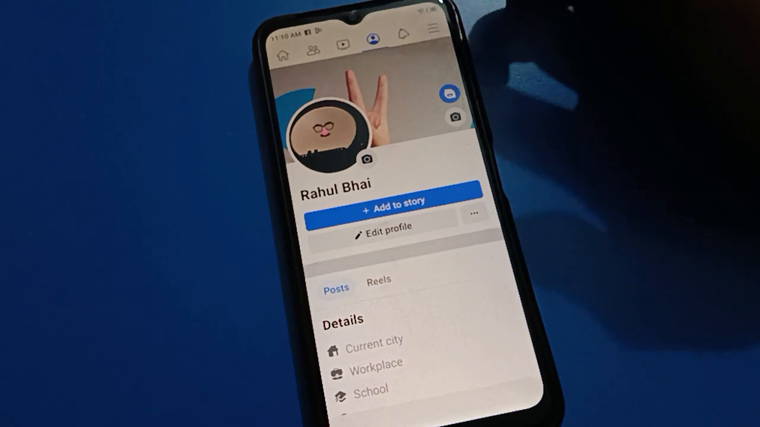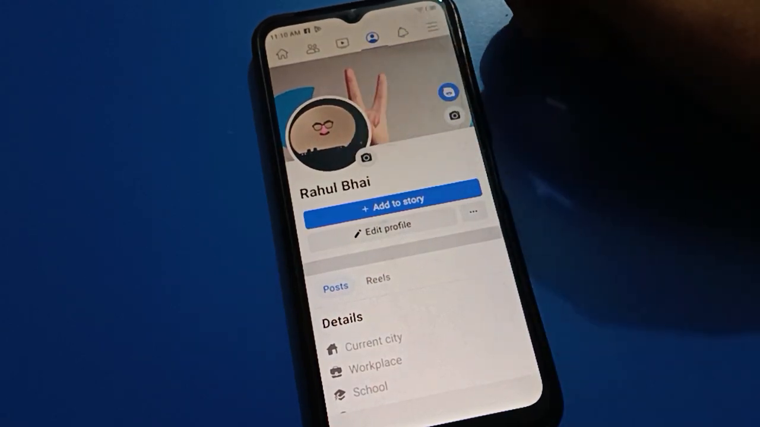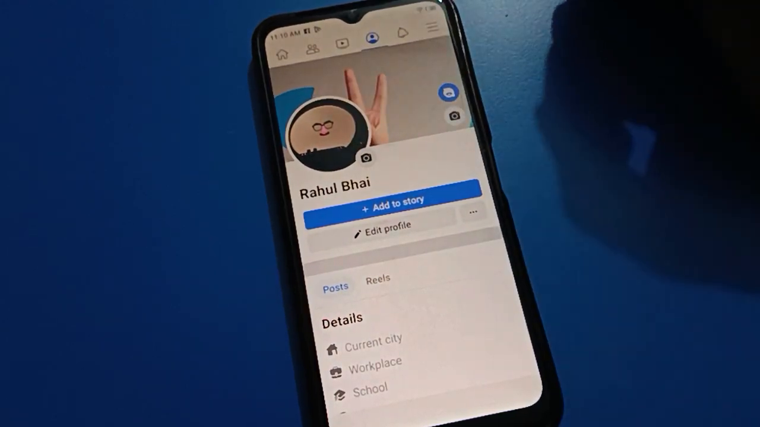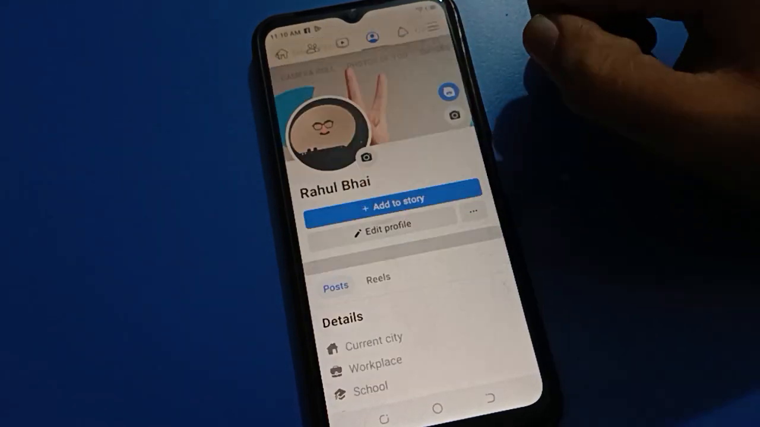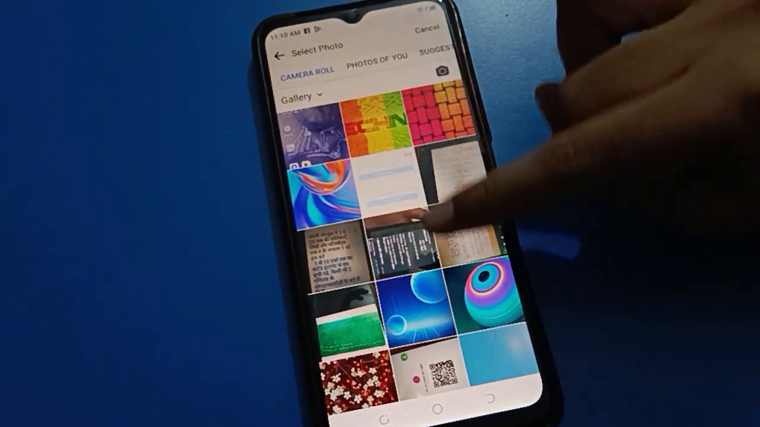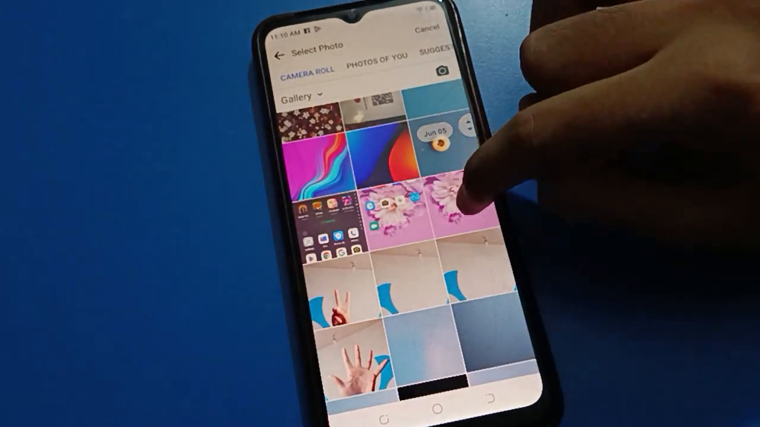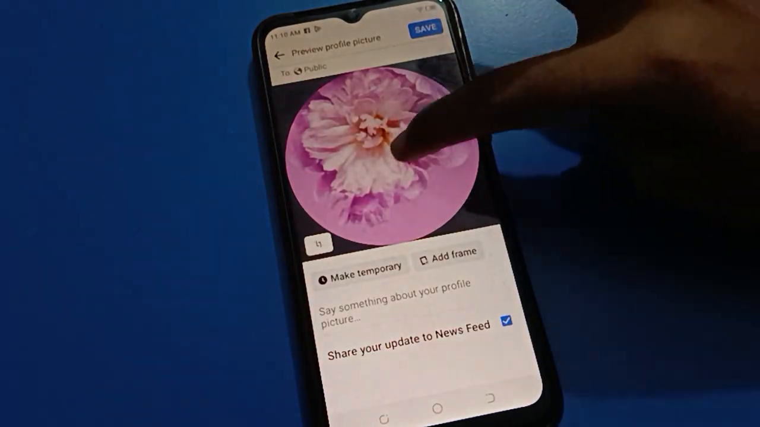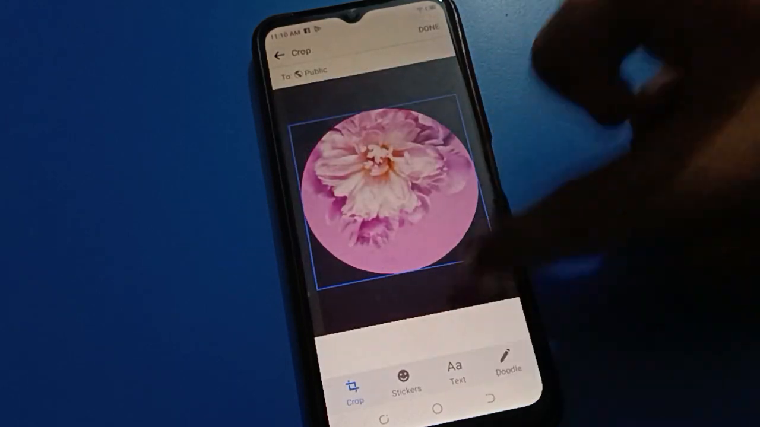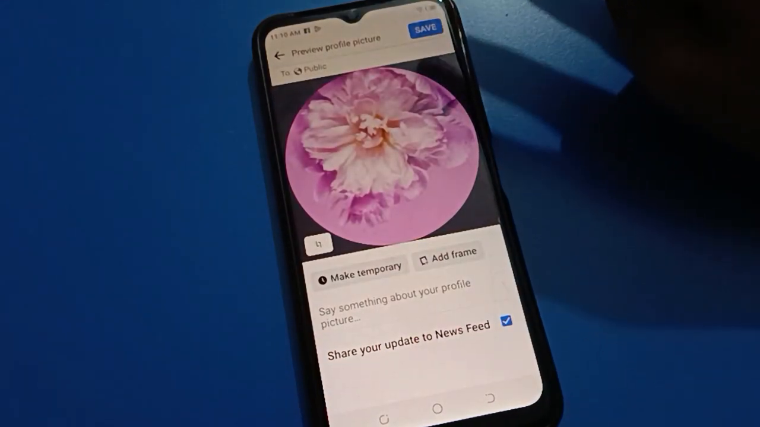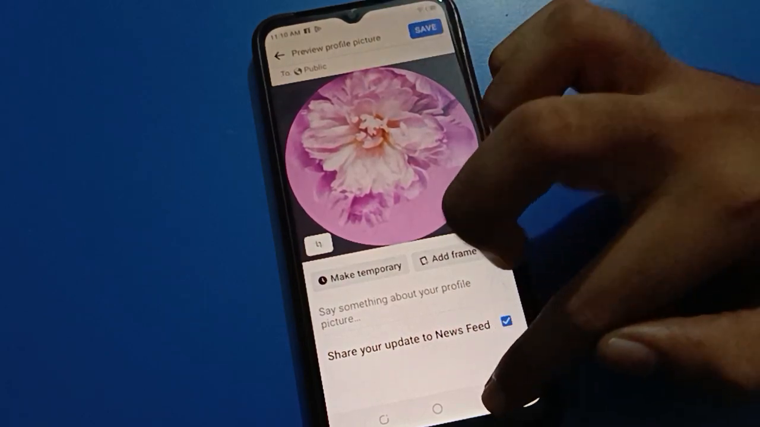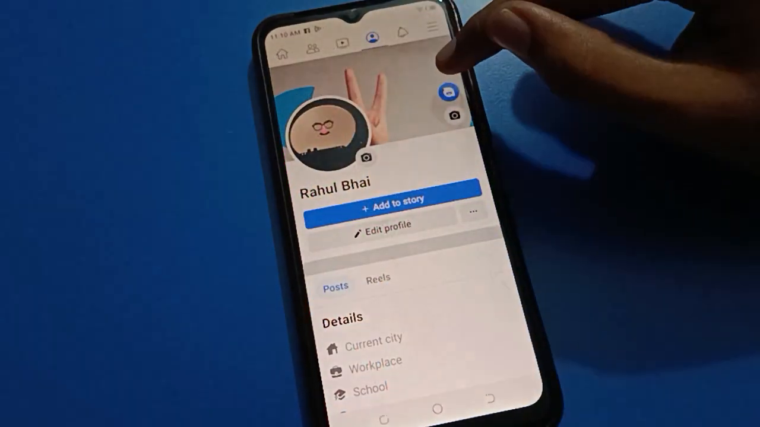You want to update your Facebook profile photo. You want to use a new photo on your profile. So friends, tap here, select profile picture, select your new profile photo, and you can update your profile photo. After adjusting your profile photo, tap the save option here. Your profile photo will update after 4 or 5 seconds. Your photo will update.